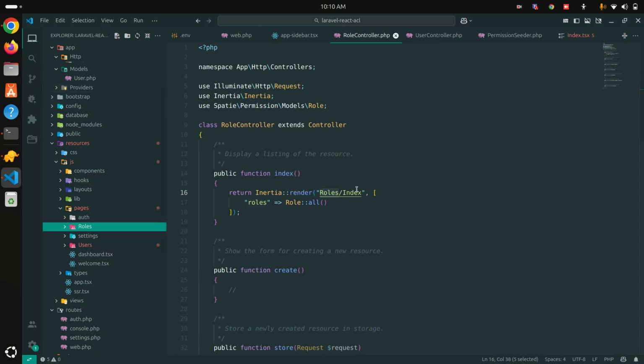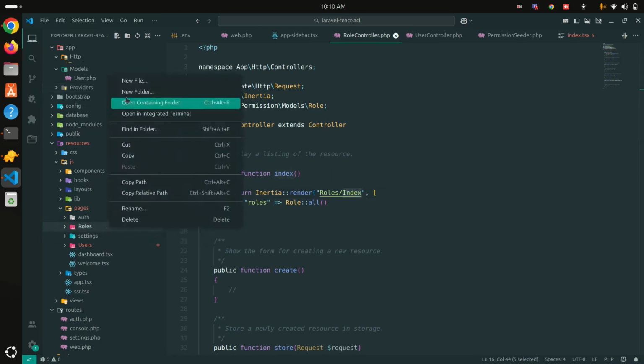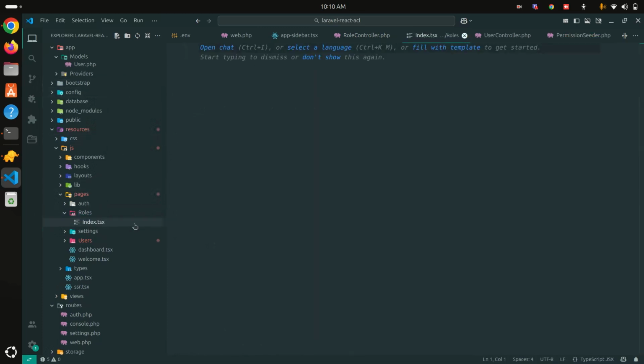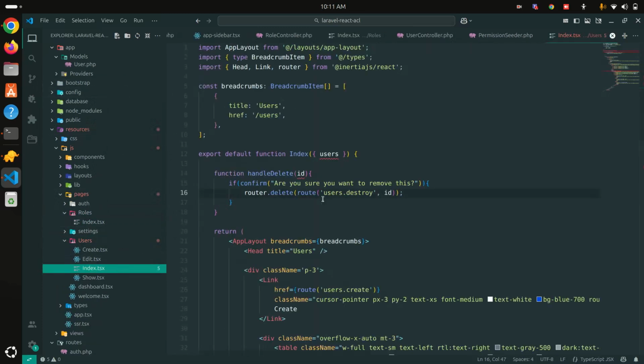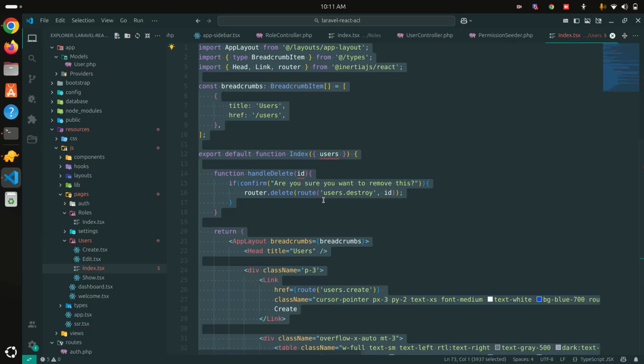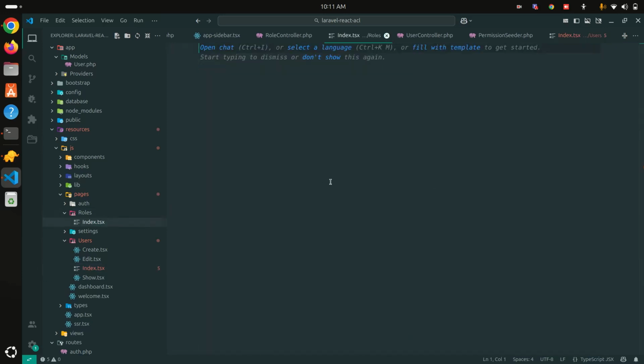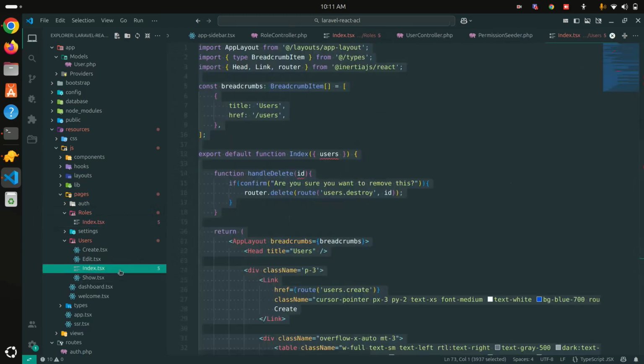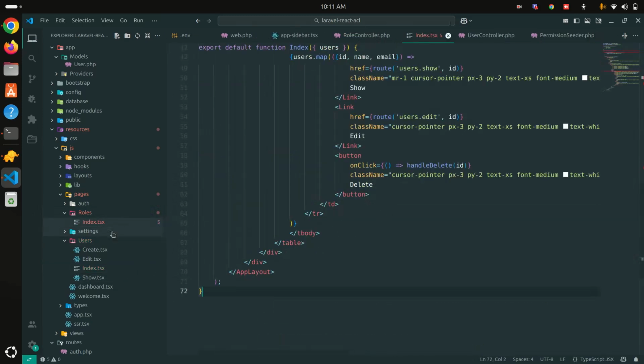Okay, inside the roles, I'm going to create the index file, index.tsx. Hit enter. Now let me go to the users, and I will copy the entire file, because we need to do the same thing over here. So just paste it over here. Okay, that's cool. Let me close this file so it's not going to confuse us.